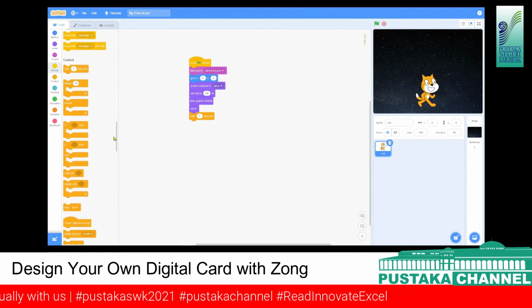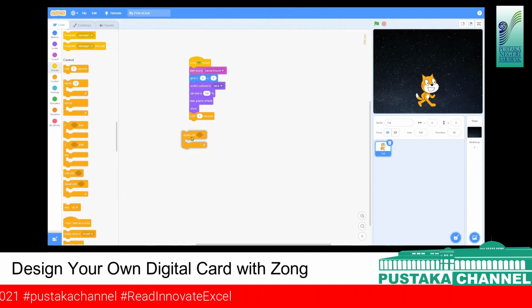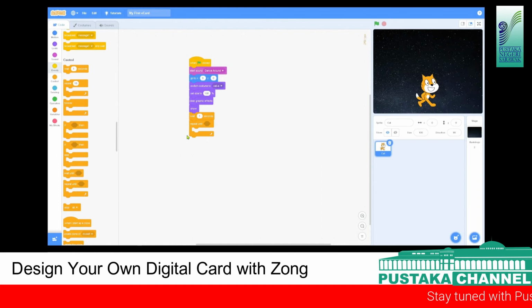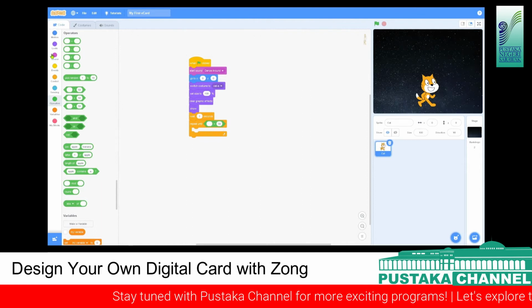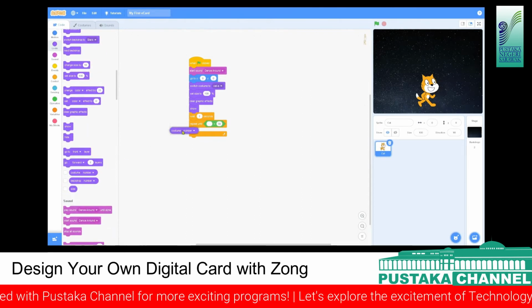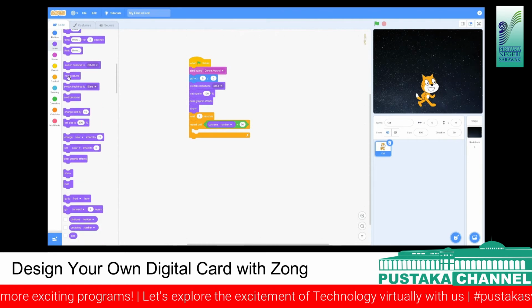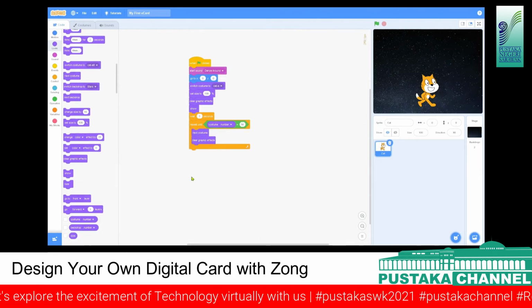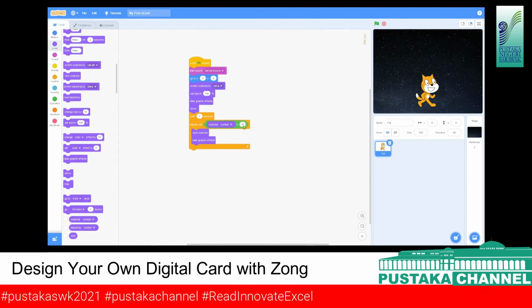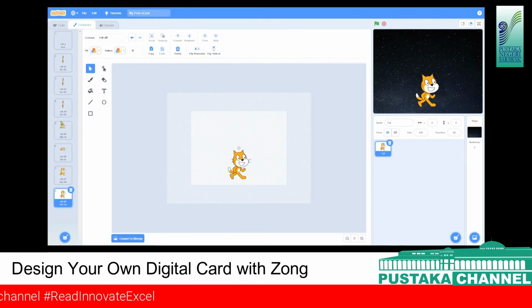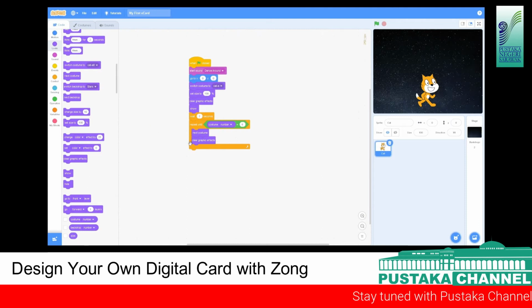Then, with the repeat until block, we are going to cycle along the costumes that we have created to make our animation. Please follow me closely here. In this bar, we are going to type an 8 to tell the program to repeat from the first until the 8th costume that we have just created. Again, clear graphic effects to clear any unwanted effects on the stage.